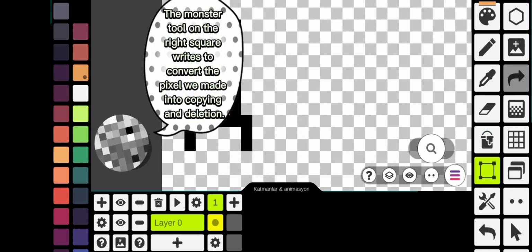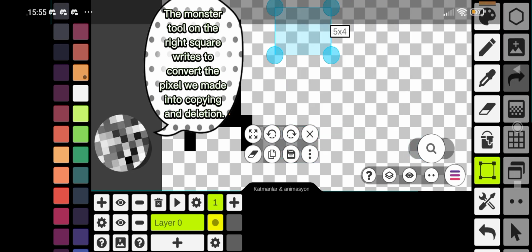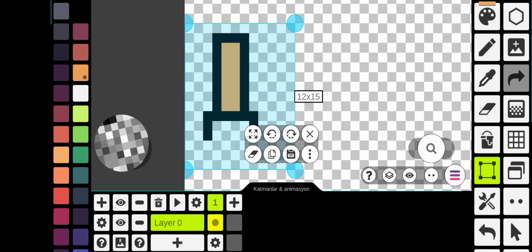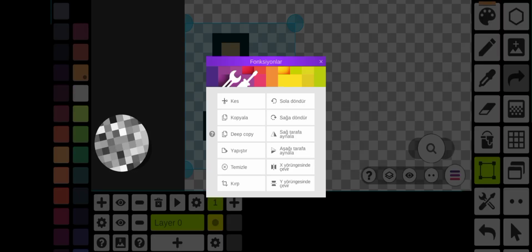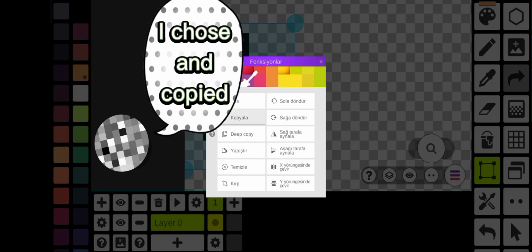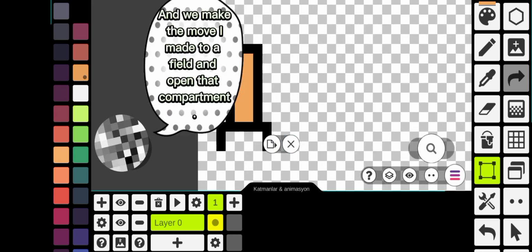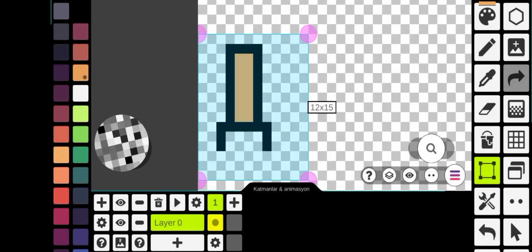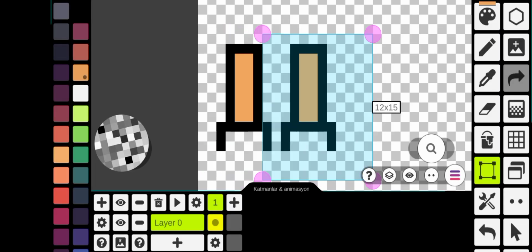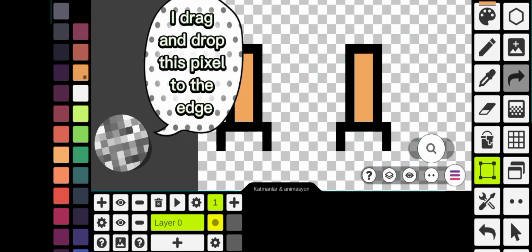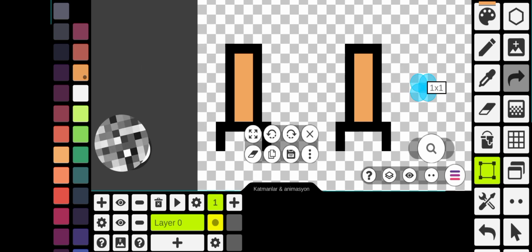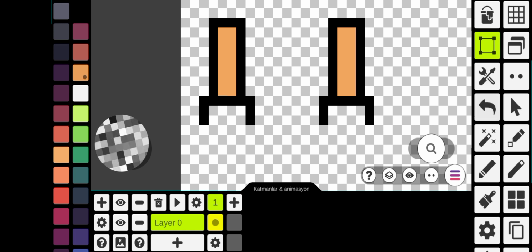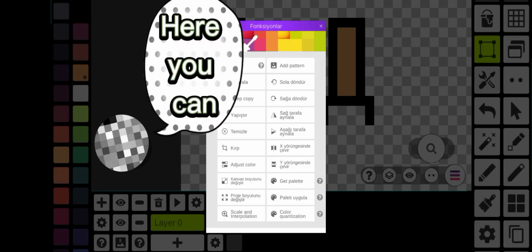The monster tool on the right square is for copying and deleting the pixel we made. I chose and copied. And we make the move I made to a field and open that compartment. I click on glue. I drag and drop this pixel to the edge. Here you can.